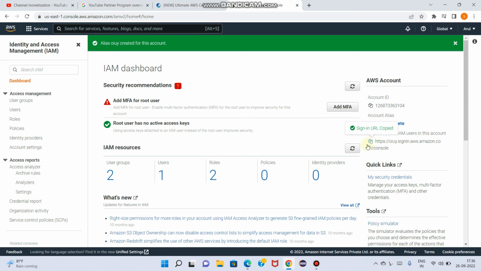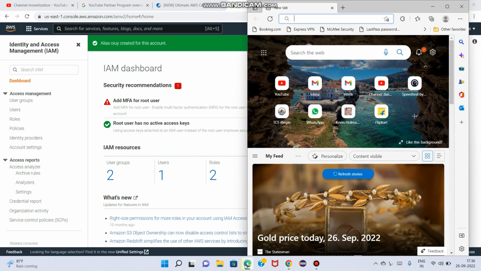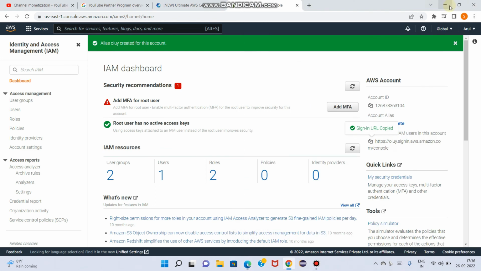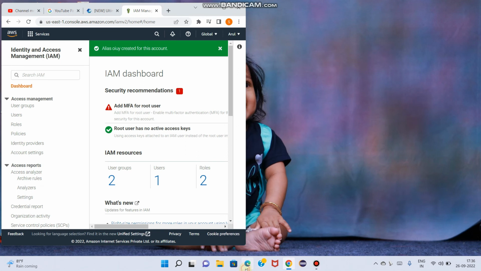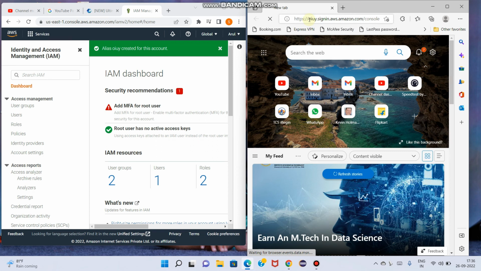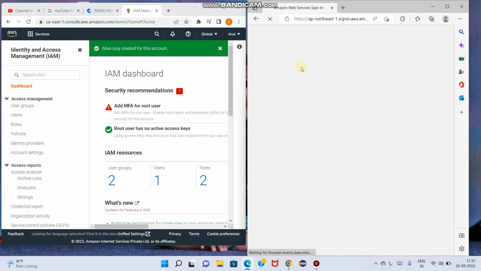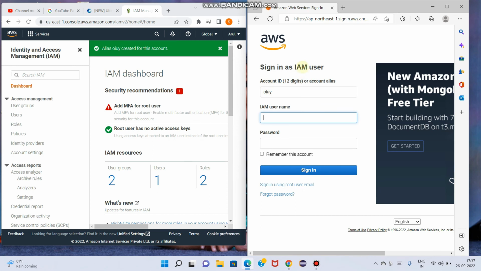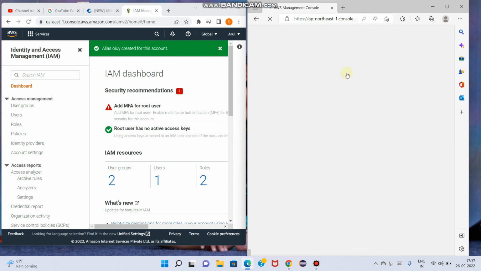I'll just copy this URL and open any other browser. We will just see now how we log in as an IAM user. Paste this URL, click on enter. This is the IAM user login page. This alias is what we have created. The username we have created is Arul. The password we have created, right? So we have to give the password there. Click on sign in.